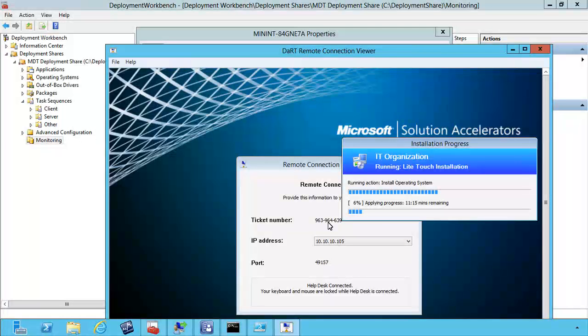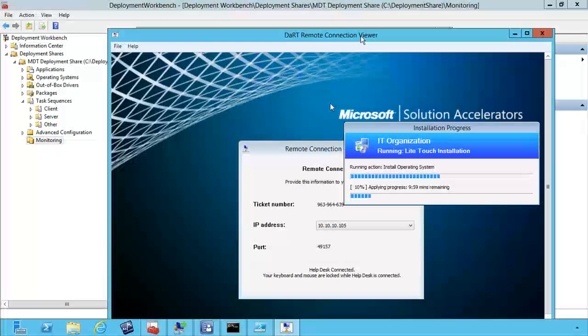So in the case of the MDT monitoring, it can gather that information from Windows PE, send it off to MDT, so that when you click that button, we can launch the viewer with all of that information typed in for you. So it saves you the trouble of having someone read you that information over the phone to make that connection. But basically, it then works like a standard RDP connection.